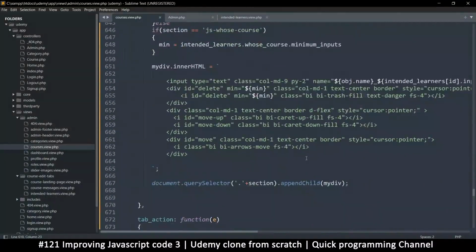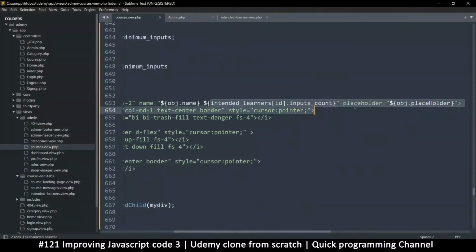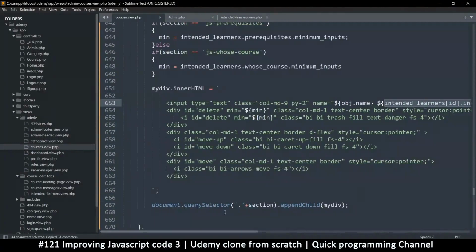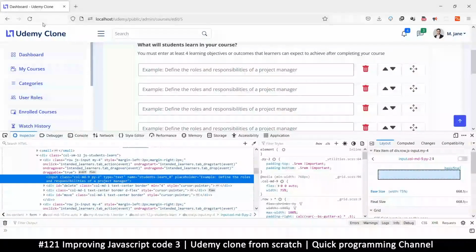So I'll come back here. Every time I add an item here, so we've added this item, let's increment this number. So I'm going to grab exactly this right there and then put it down here, and then say intended learners.id.inputs count plus plus, like that. So we add 1 to it every time. That way we never repeat ourselves.